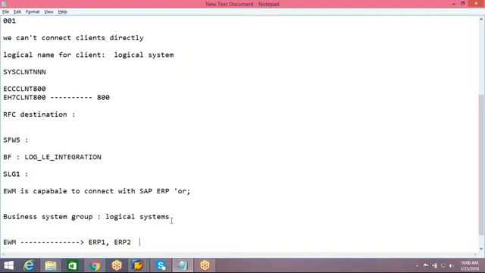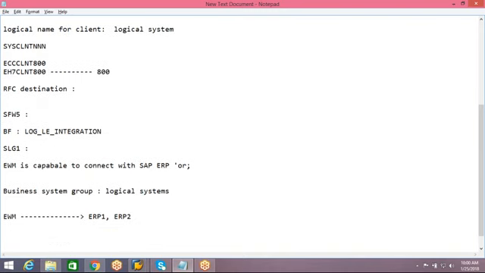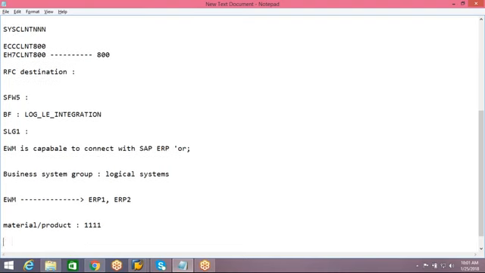Say, for example, my EWM is connected to different ERPs, ERP1 and ERP2, and I need to work with master data which is coming from these two ERPs. Say, for example, I have one material or product with me. That code is 1111.